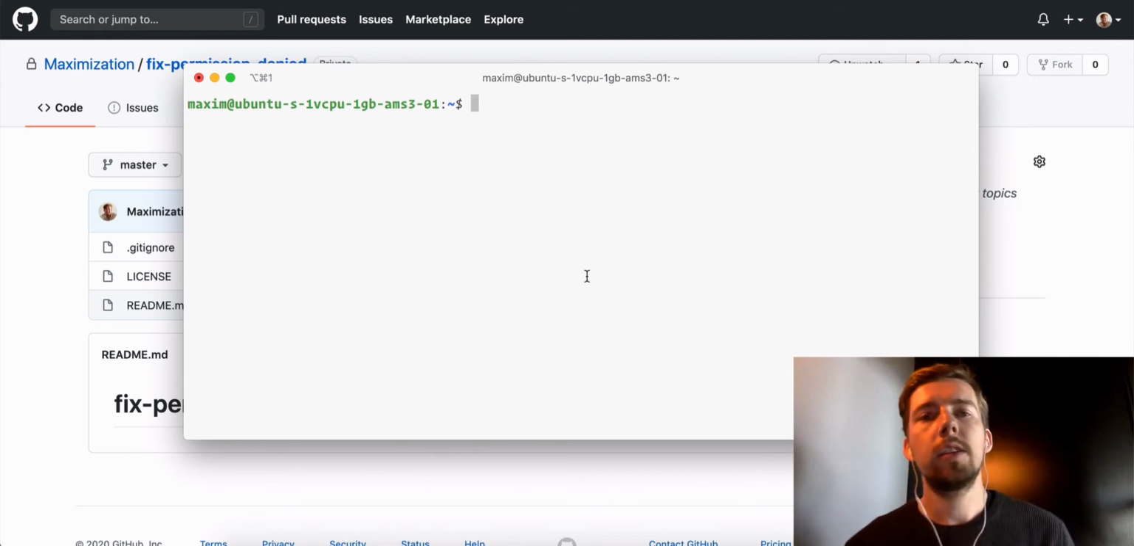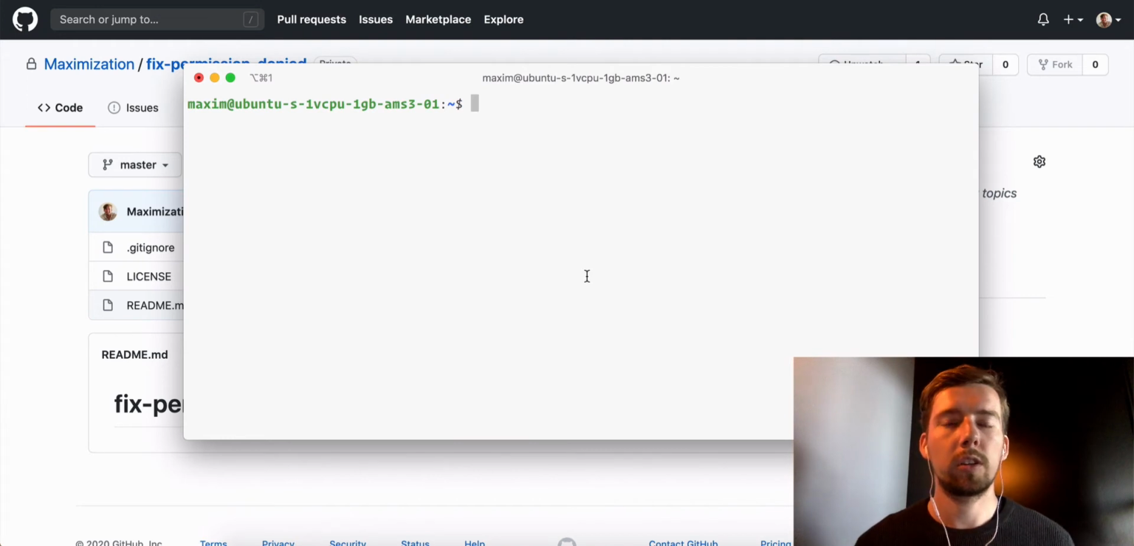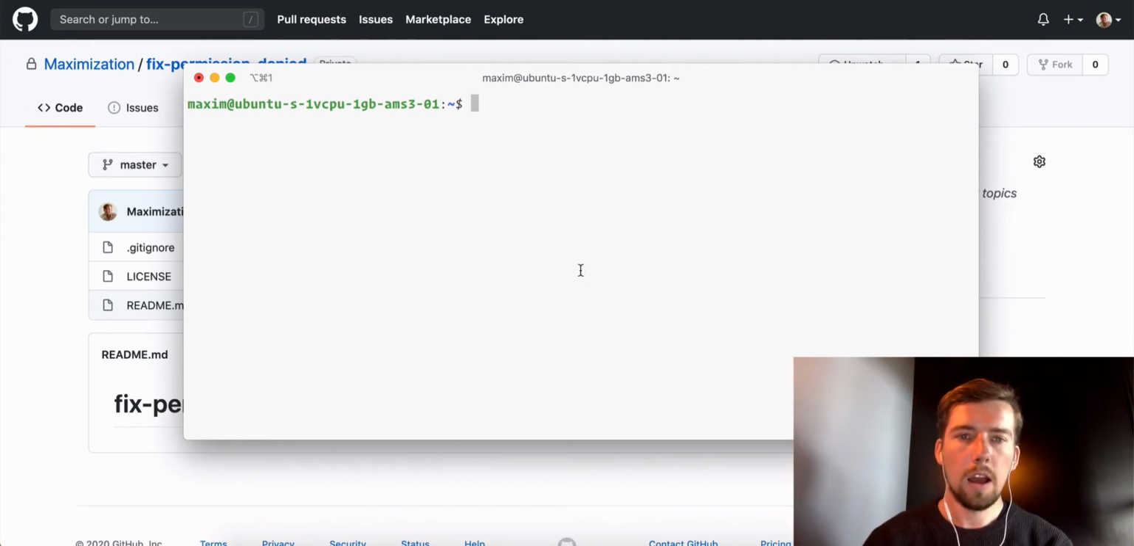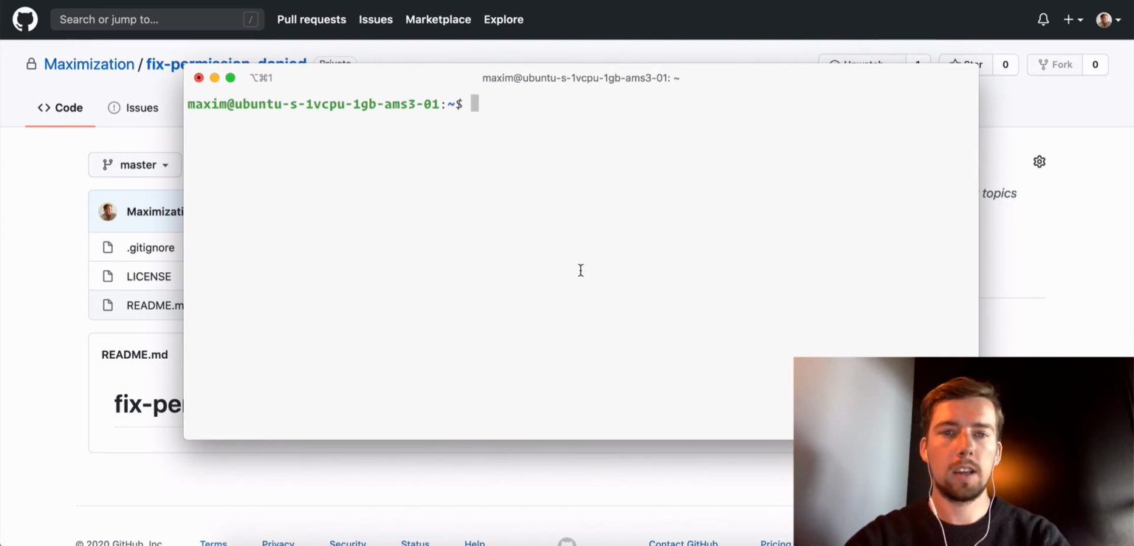Hi folks, in this video I'm going to show you how to solve the permission denied error when you try to clone a repository from GitHub. I've got a new VPS instance here which I'm logged into. Let's try and clone the repository and see what happens.